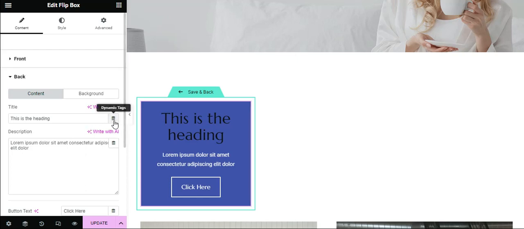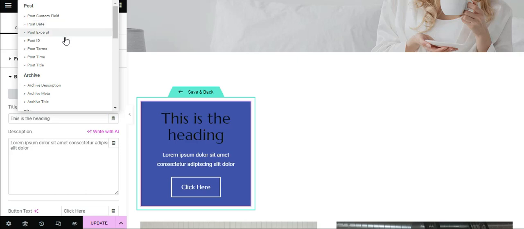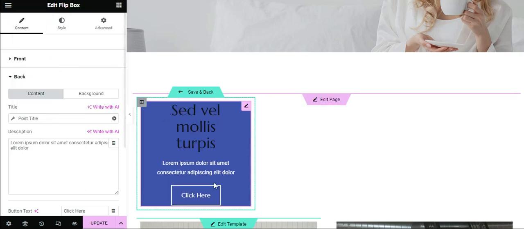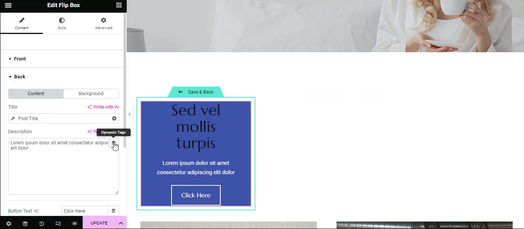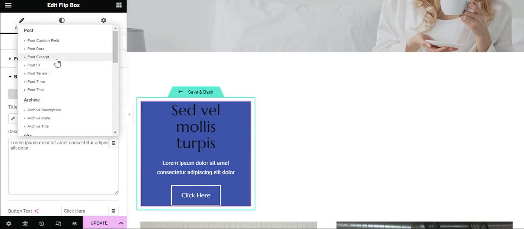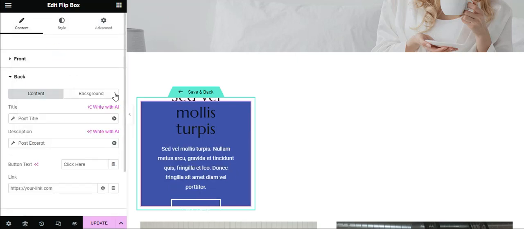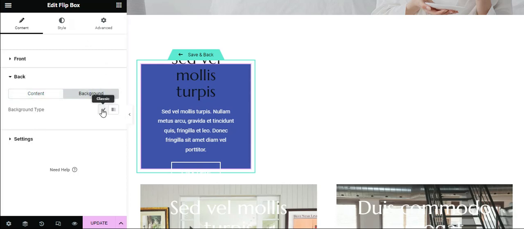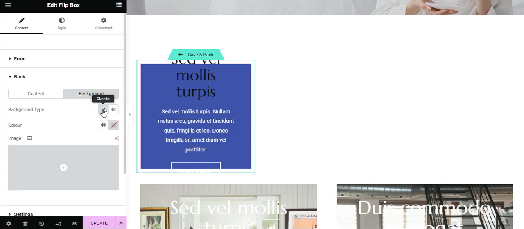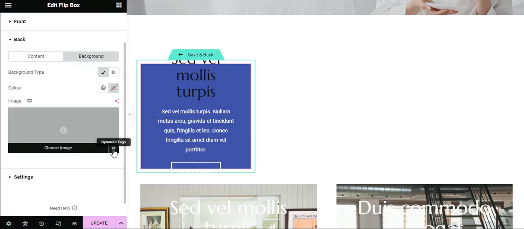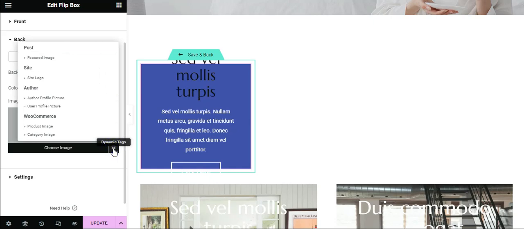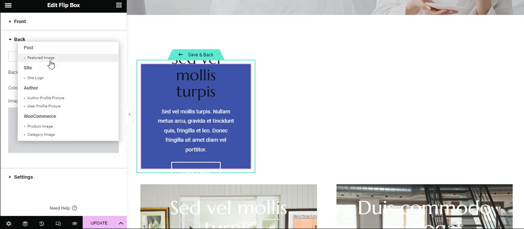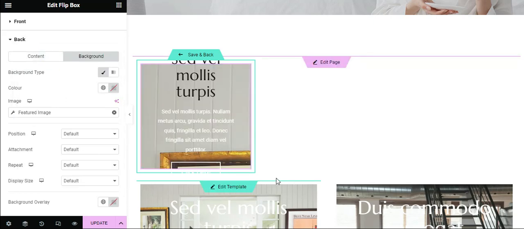Now I go on the back side of my flip box. I choose again for my title the post title. For the description this time I choose post excerpt, and now I go here to the background, background type, and here on the dynamic tags I choose featured image.